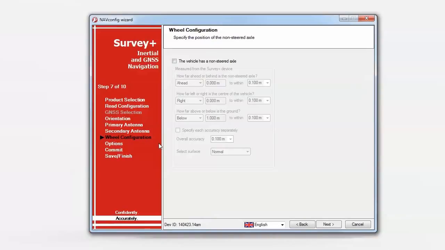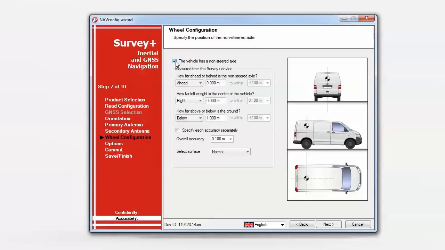The wheel configuration page is only relevant for land-based vehicles, and you should make sure the non-steered axle option is not selected in airborne or marine applications. In this case, we're installing the product in a mobile mapping car, so I'll tick this option. This particular feature uses the characteristics of land vehicle motion to improve the lateral drift performance during GNSS blackouts. It's worth pointing out that this is not suitable for vehicles with all-wheel steering.